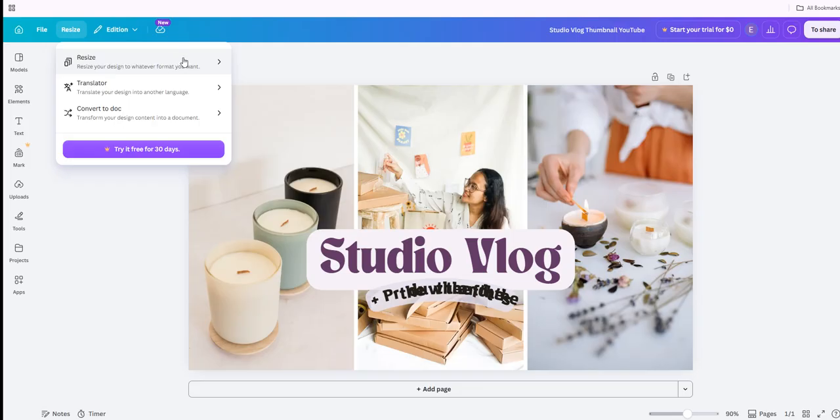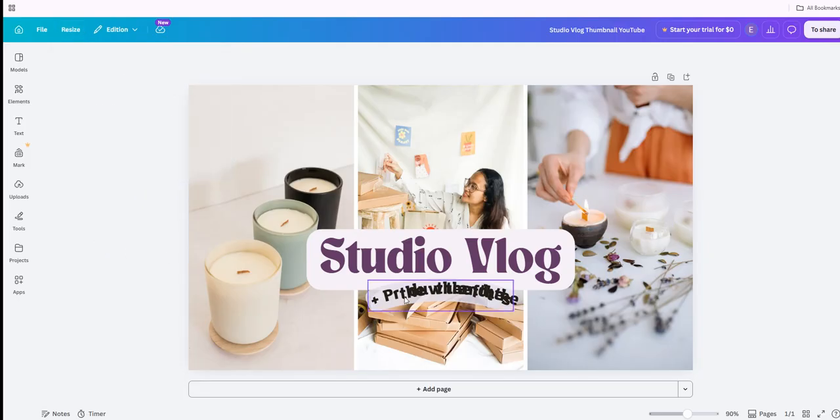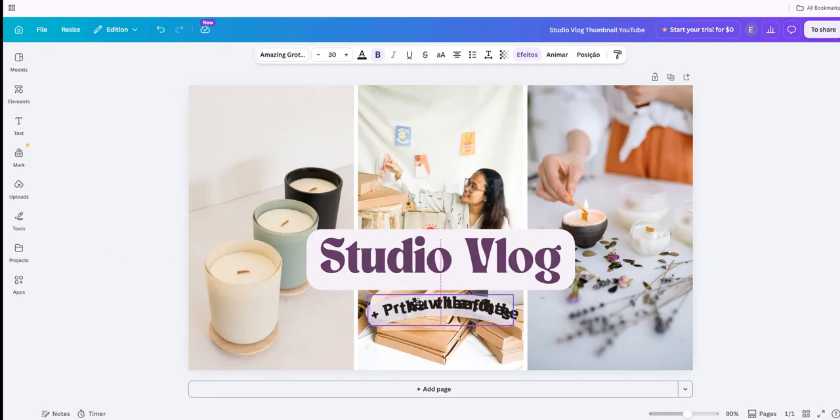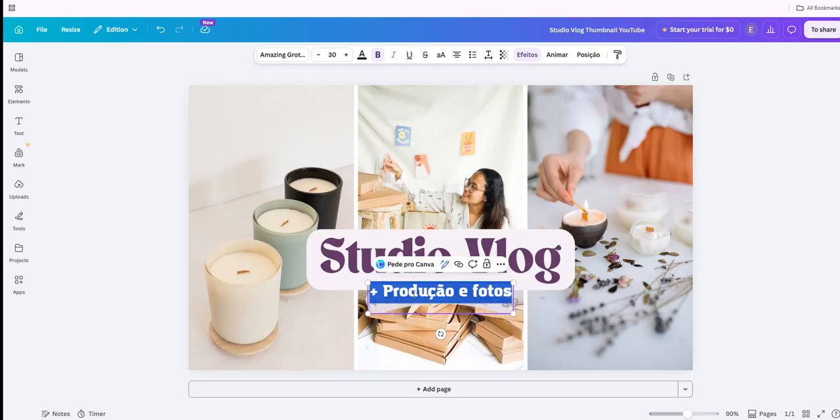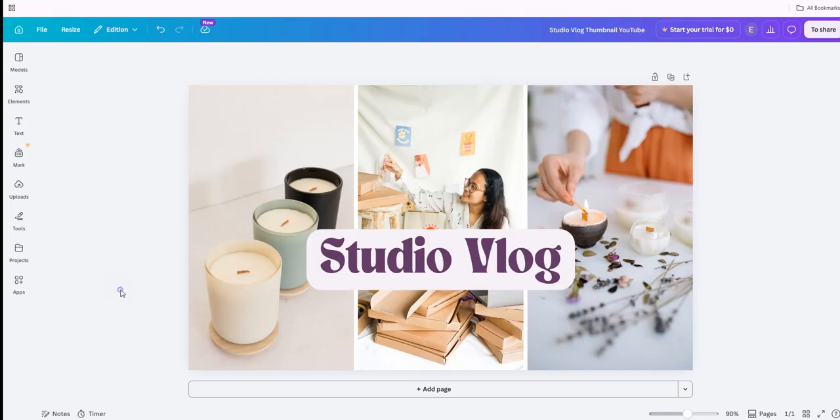Review the layout and reposition any text, images, or graphics that may have shifted during the resizing process. Finally, once you're satisfied with the resized design, click the Share button, select Download, choose your preferred file format, and save it to your device. And that's it. You've successfully learned how to resize a design in Canva.